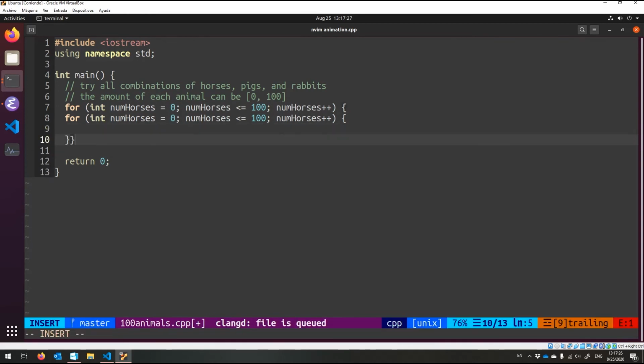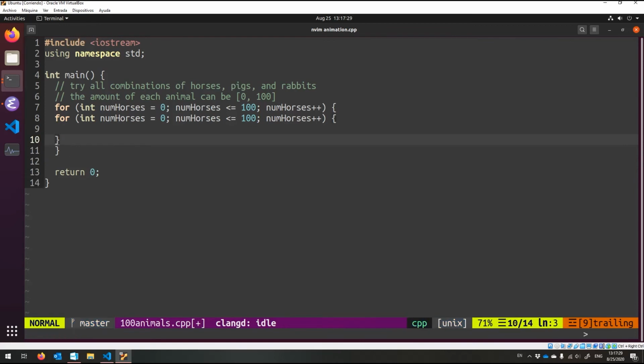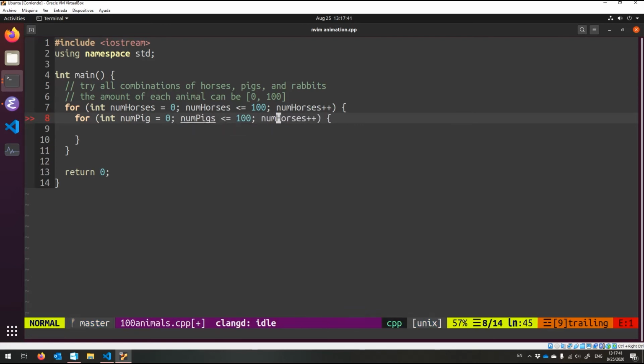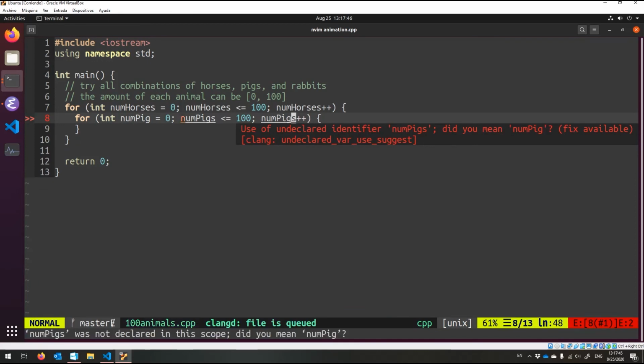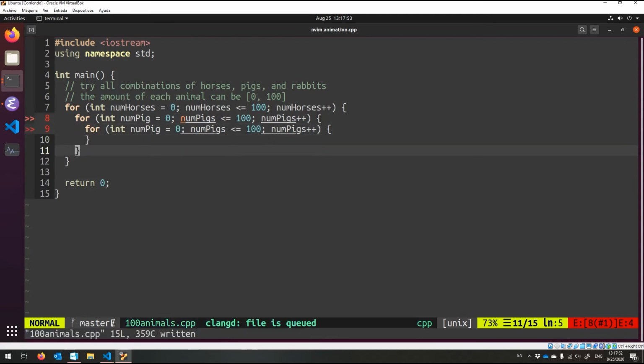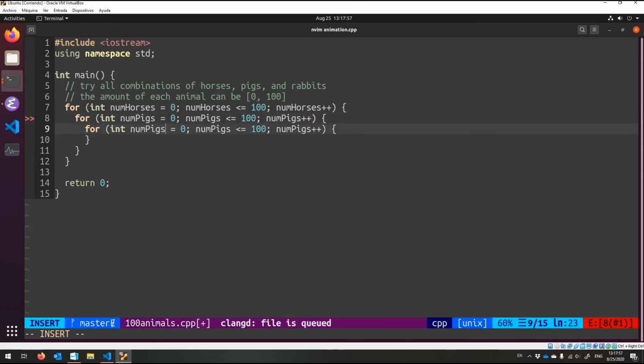Darn, it's not very happy at the moment. There. That's what I want. So instead of num horses, I'm going to say num pigs. You can have 0 to 100 pigs. Num pigs plus plus. Alright. Then I'm going to do the same thing, but for... Oh, sorry, num pigs. And now I'm going to do the same thing for rabbits.